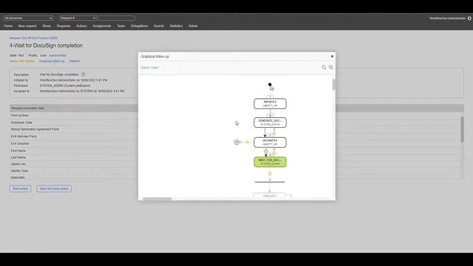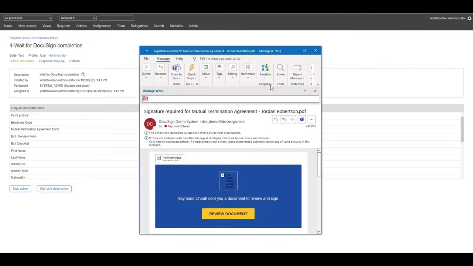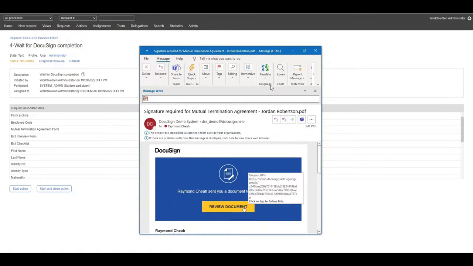You can see in this graphical follow-up for the waiting for DocuSign completion step that the document has been sent out to the DocuSign process, and the DocuSign envelope has been routed for signing by signatories based on information in the workflow form. You can see here's the email that would have been received by the signatory for this particular workflow.